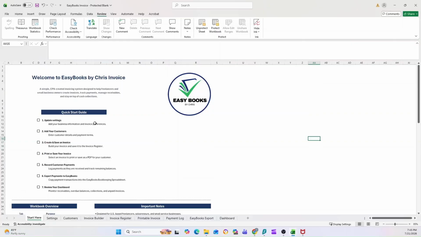If you bought any of the EasyBooks files, spreadsheets, you know that I basically start all of my files with this start here quick start guide. It's just a really simple way to spell out exactly what you need to do.